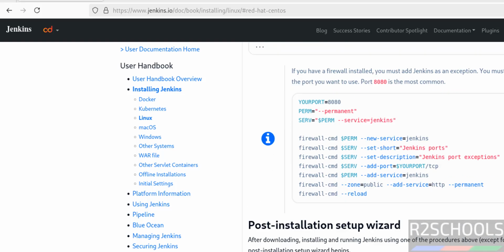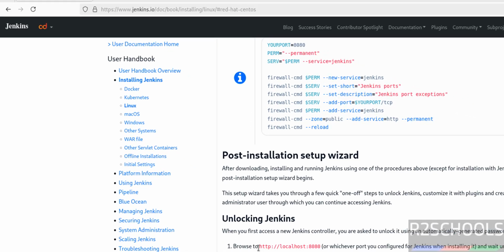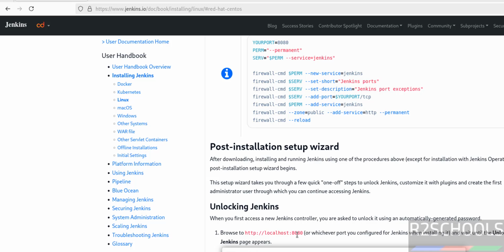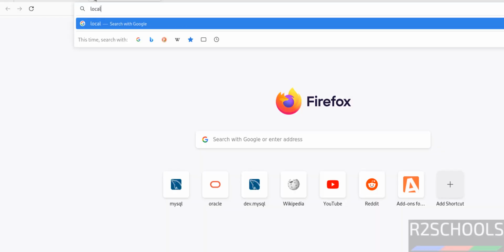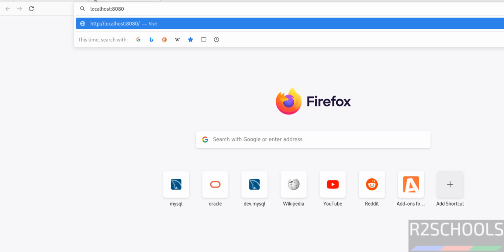Now, post installation steps. Now we have to run this command, http localhost 8080. Okay, copy this one, or go to a new tab, just give localhost port number 8080, or you can give the IP address instead. Okay, let me hit enter.